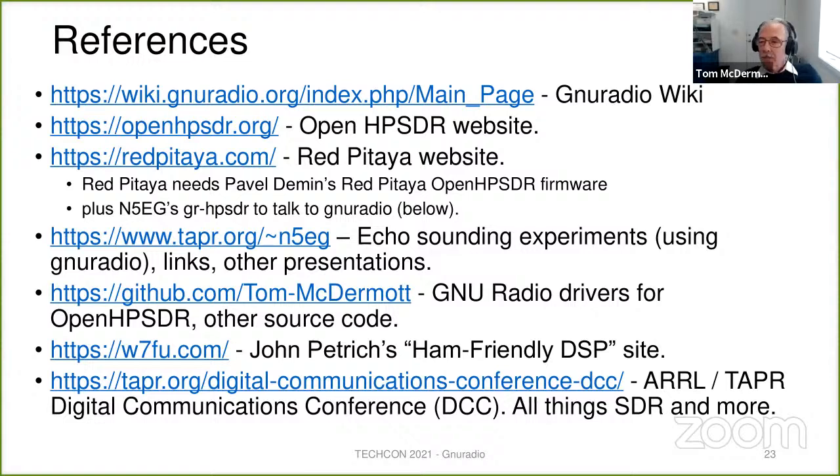OpenHPSDR.org has the standards for the OpenHPSDR radio. The Red Pitaya website will give you links to Pavel Demin's Red Pitaya open source firmware. You need my driver to talk to it. On my webpage, I've done some science experiments.